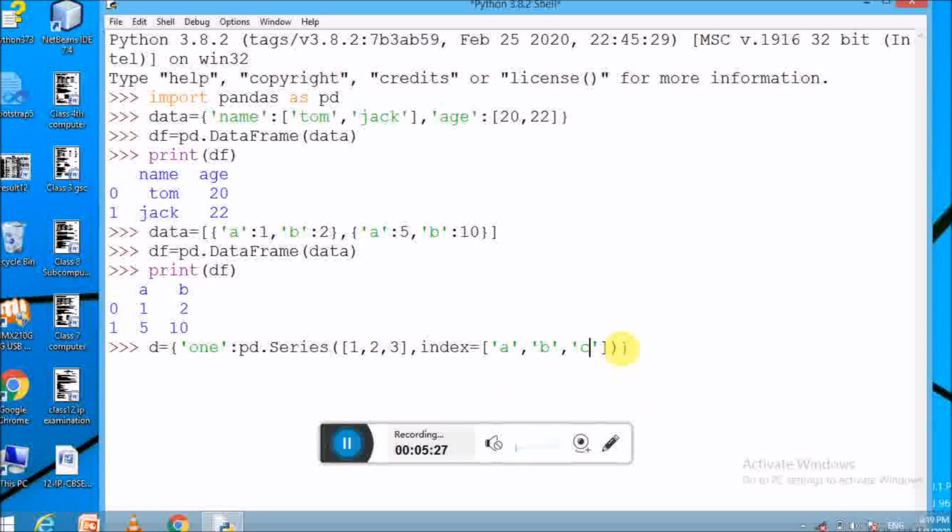As you see, there is one key, which is 1 here, and the value we get from this series. So pd.Series first creates the series, the data will be in the format of 1, 2, 3, and it will be indexed at positions a, b and c. It means that 1 has the index a, 2 has the index b and 3 has the index c. So corresponding to this one key, 3 values are there.